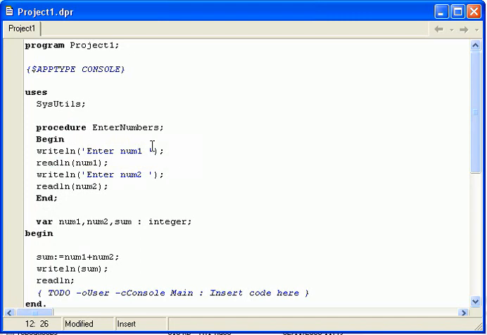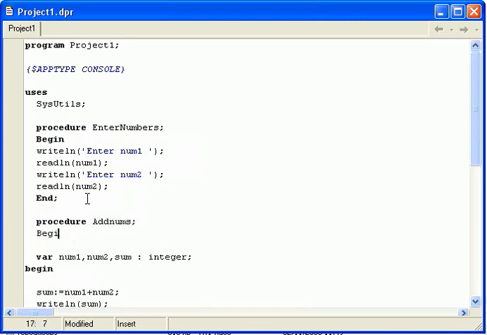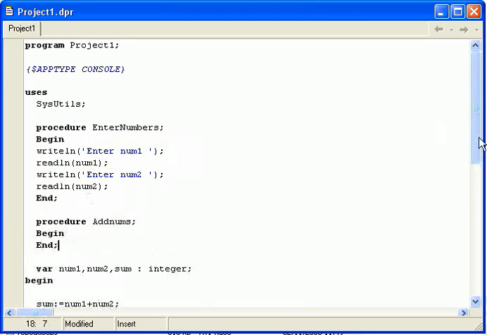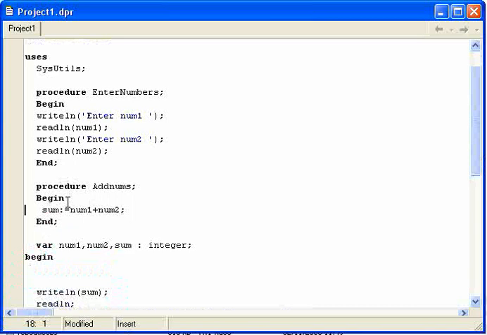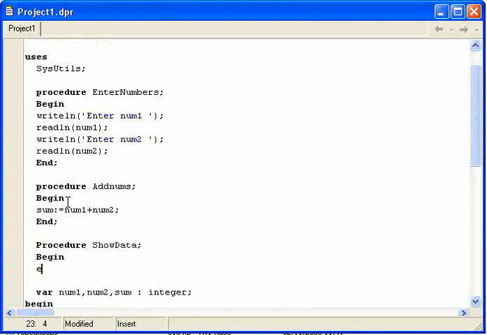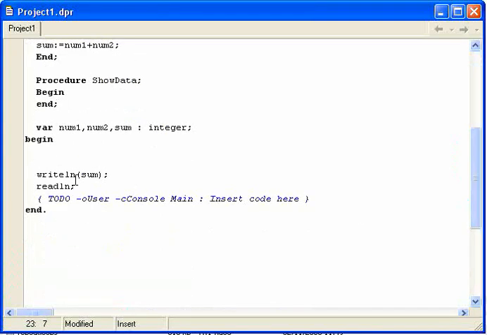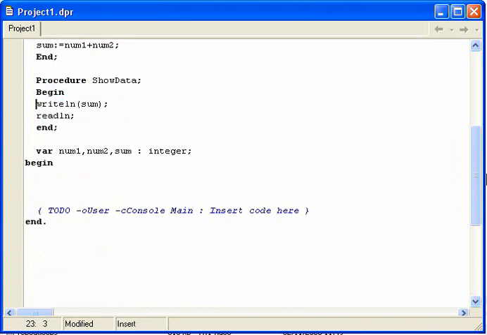So that's that done. Now I'm going to have another procedure to calculate the sum. So again, procedure add nums, something like that, begin and end like that, and then we're going to cut the sum bit out, paste it in. Then we're going to have one more procedure, show data, or show sum, whatever you want, begin and end again, and then we cut the last bit out and paste it in there, and then that's the procedures created.